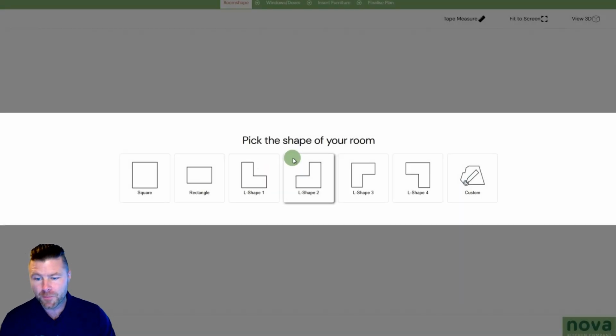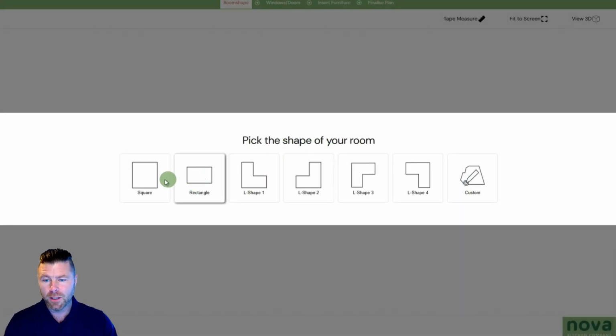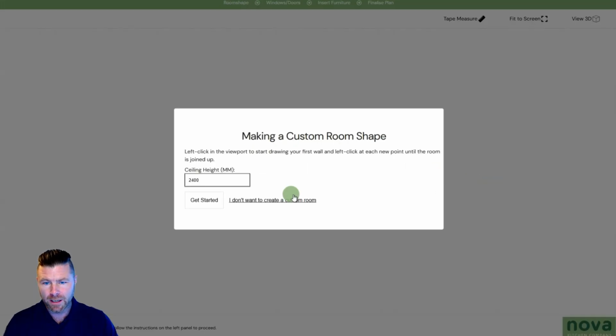So onto the online planner. The first thing you're presented with is selecting the shape of your room. If you're just keeping it simple, then just click on the shape that represents how your kitchen layout is. Just for continuity, if you have seen the how to measure your room video, we'll go on to the custom option because that was putting in quite a lot of detail.